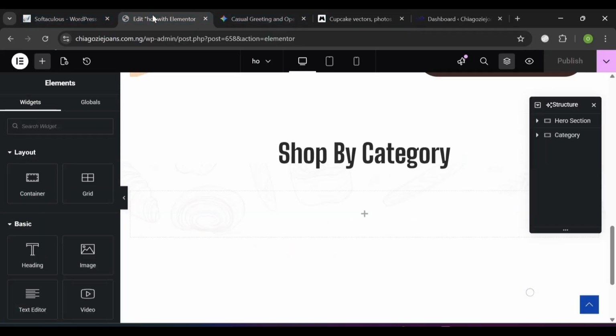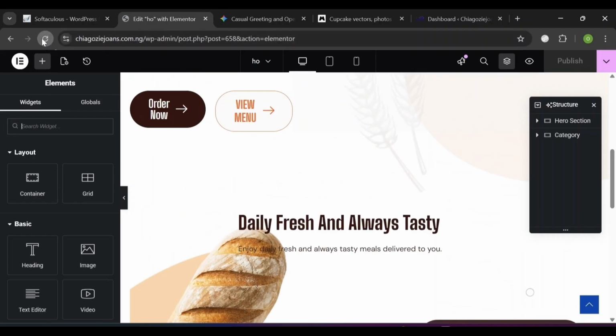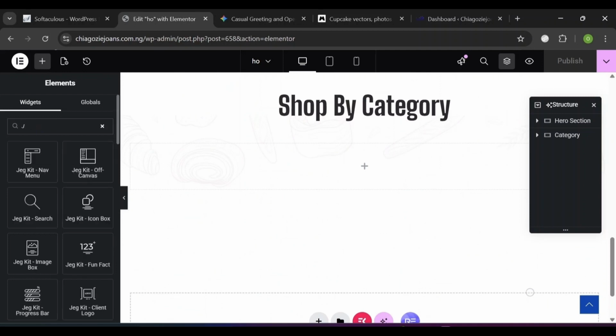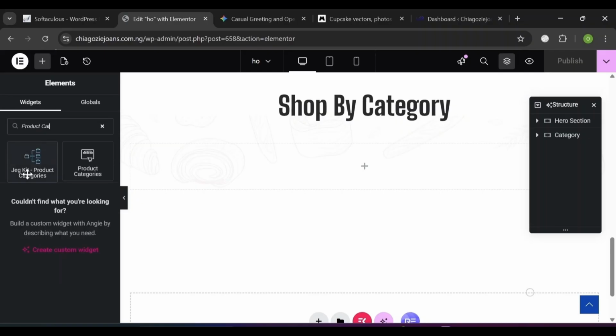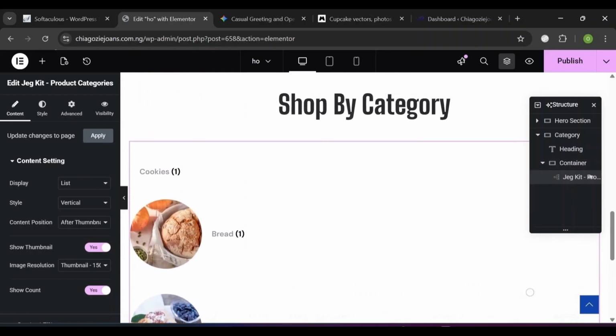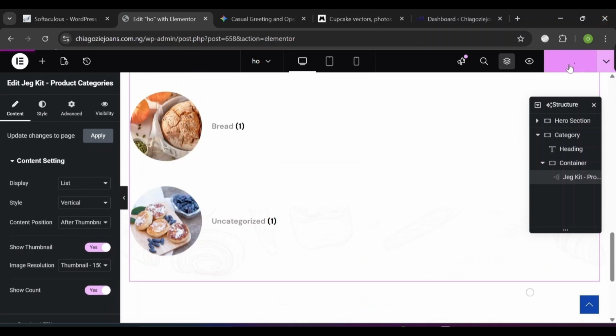Then we want to come over to our Elementor page builder and refresh our page. Let's add a widget. So now we are going to search for product categories here. You can see the product categories by JetKit, the plugin we just installed. The plugin we just installed right now has this feature on it, and we are going to drag and drop these widgets here to this container. Make sure it's in the right container. So you can see what is being displayed right now.